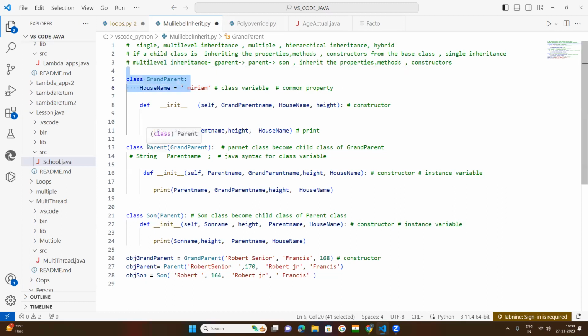Now the parent class becomes the child of the grandparent. That is Robert Senior, the parent class. With Robert Junior, Robert Senior's name is added. It is a tradition in the universe; somewhere, the father's name will be added. Like in our India, in Kerala state, every son is added with his father's name.